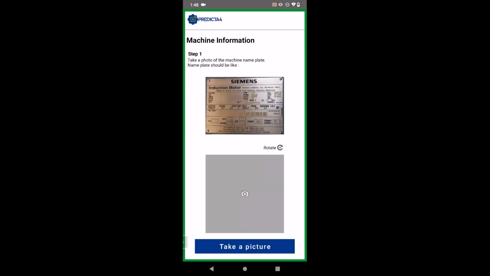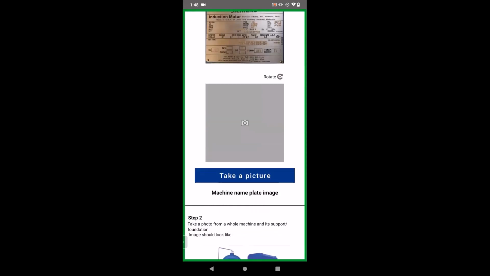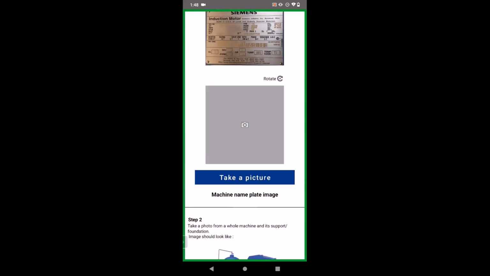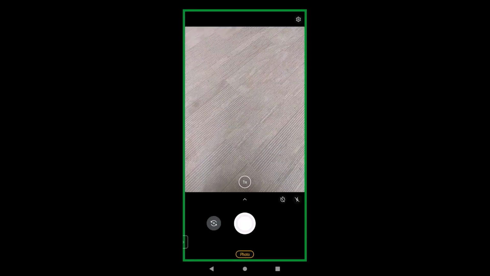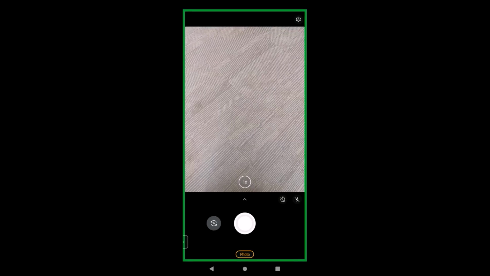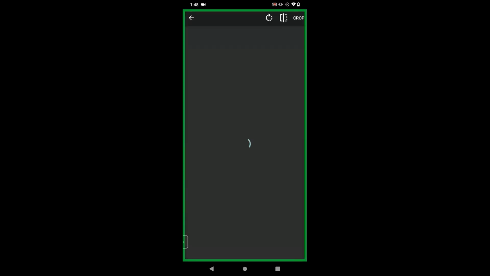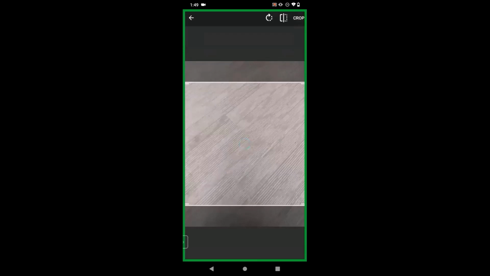Here we go. After the setup app is able to configure Wi-Fi of the P-Cube, it will automatically transfer to this screen. And at this step, you need to take a few photos. Photo 1 is from the machine nameplate. So I'm going to just take a picture to pass this step. But inside, because I'm in my office, inside you need to take a photo of the machine nameplate as shown in the setup app screen.